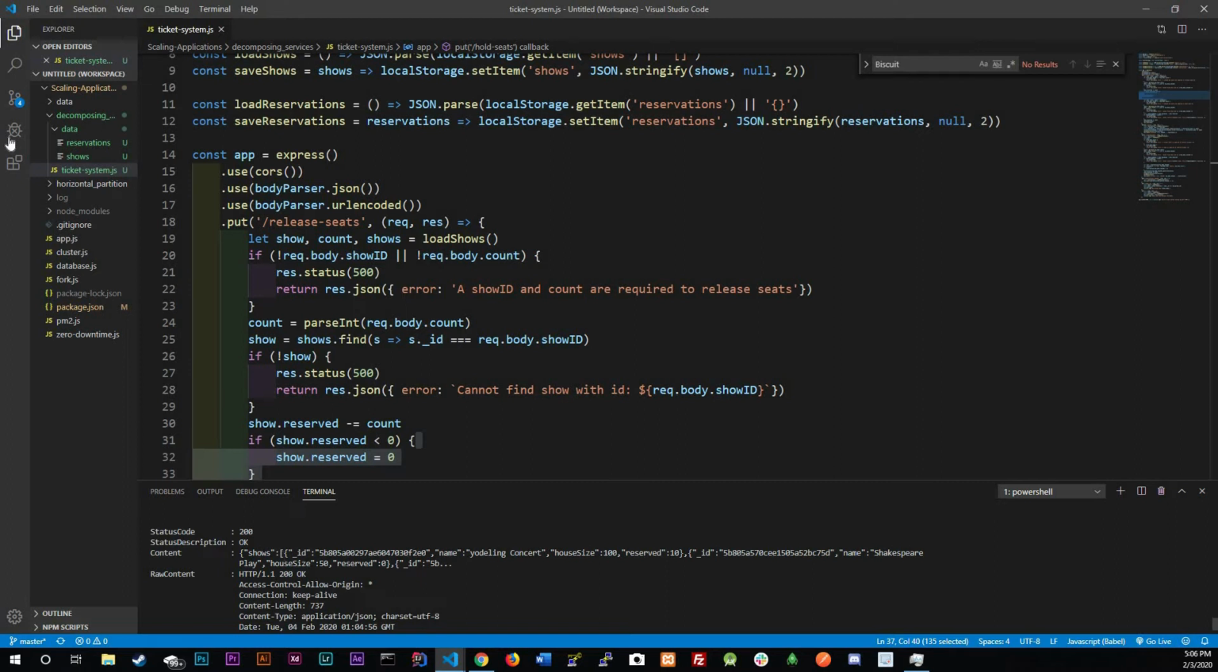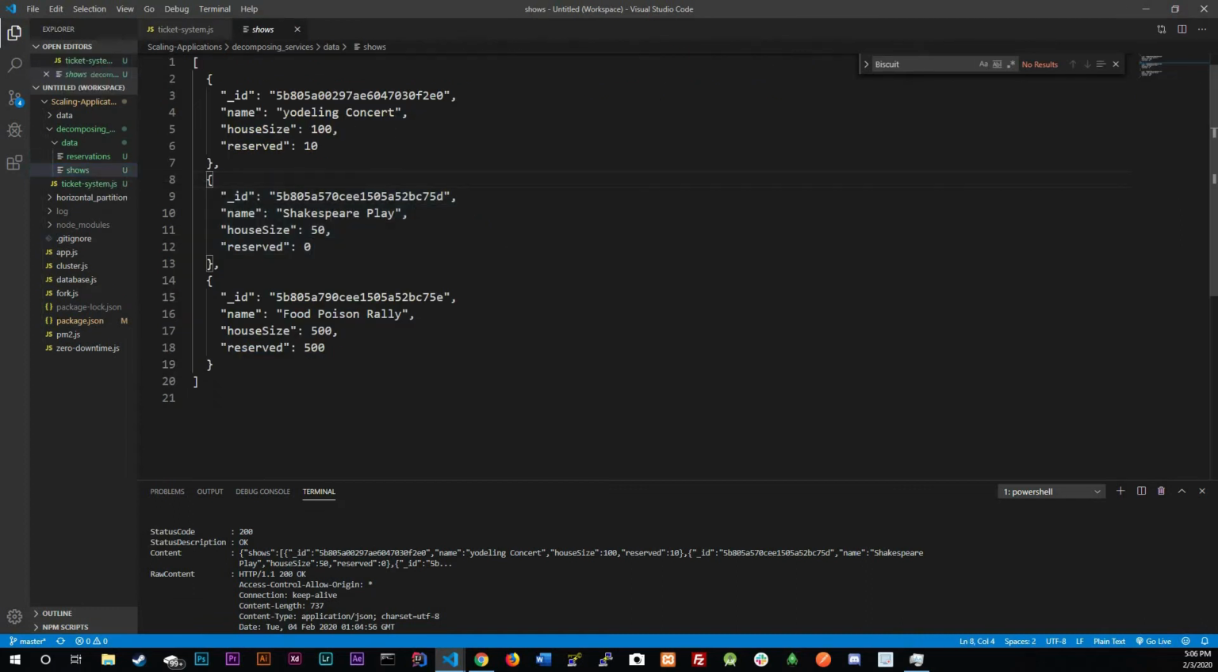And we can see that in the data folder right here that we have. So right here we have all the shows that we want. We got a yodeling concert, Shakespeare play. Sorry, I'm thinking yodeling concert. I will probably go just to see how it is, but we got yodeling concert, Shakespeare play, and then food poisoning rally, which is actually full house in there. You see, house size is 500, and we reserved 500. Hell, I would even go. Yodeling got a surprising 10 reserves out of 100, and Shakespeare only got nothing out of 50.